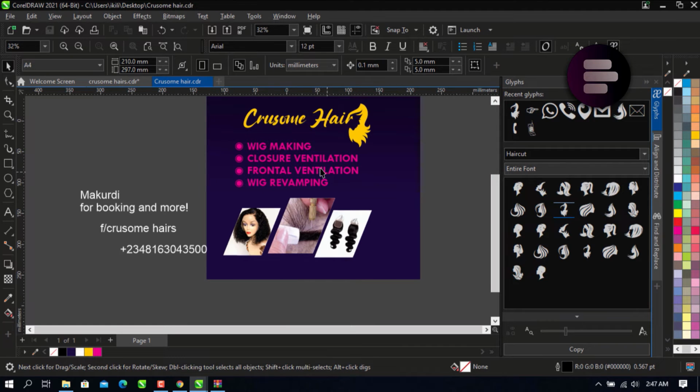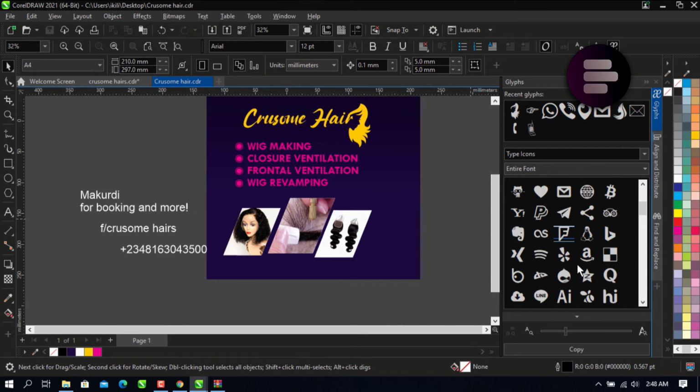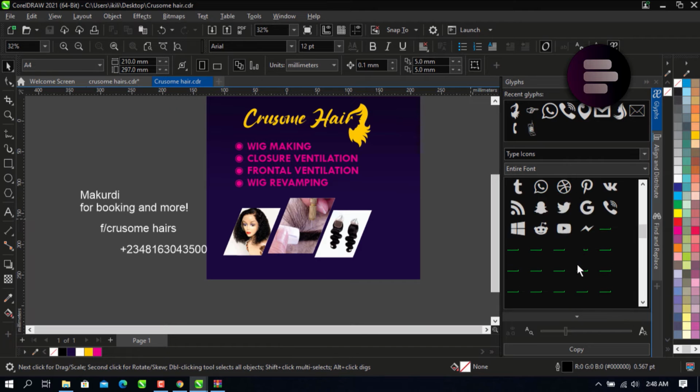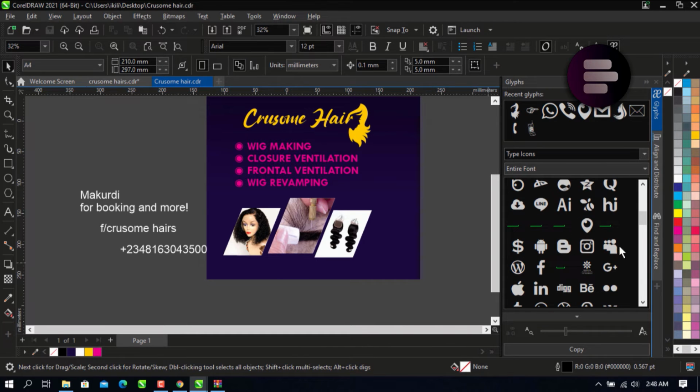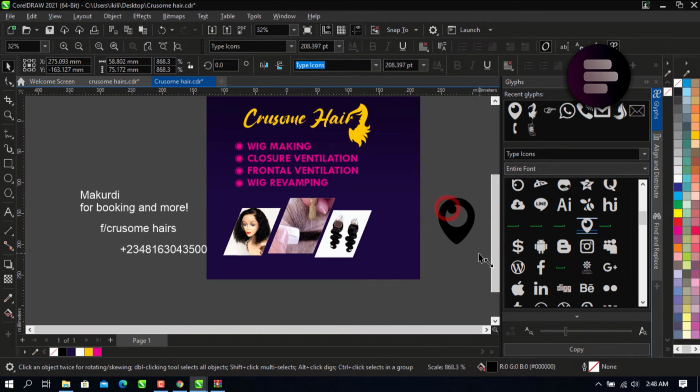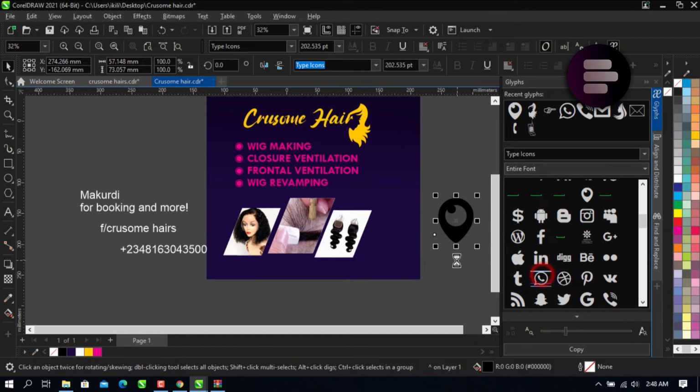So you are going to come here again and type typeface. So you are going to come here again and type icons and press enter. So these are the icons that are here. Because we need a location, we are going to drag this and bring it here. We can increase the size. We need a WhatsApp logo. We're going to drag this to this side. We're going to drag this and increase the size.